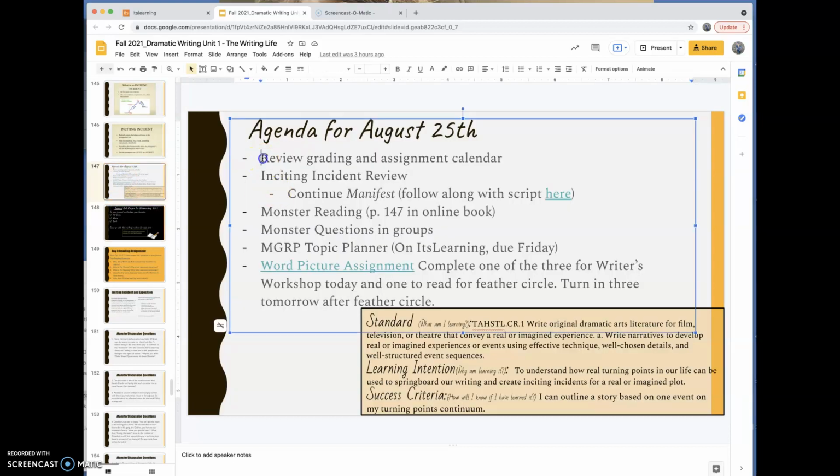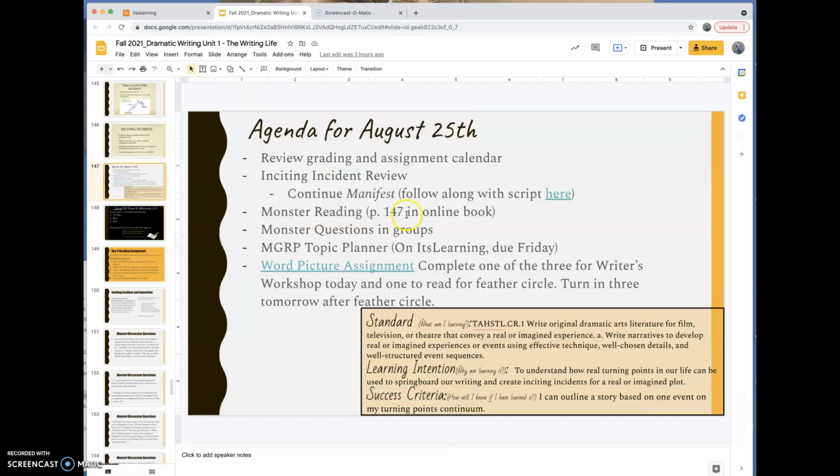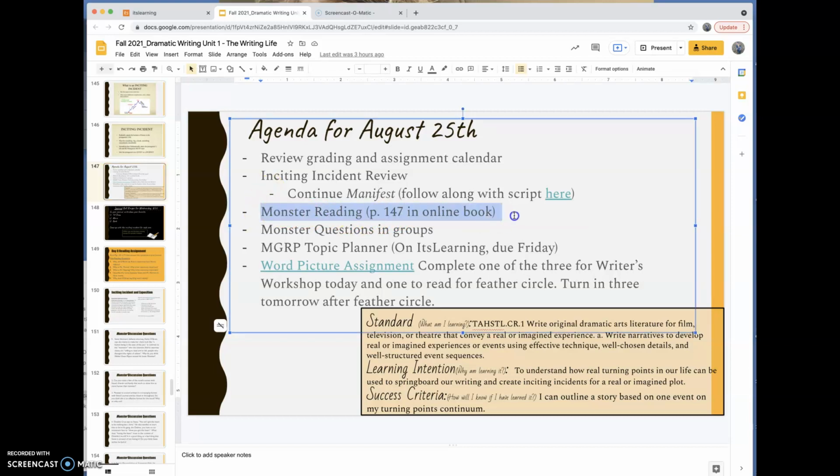So we reviewed the grading assignment calendar, which I handed out as a hard copy in class. We reviewed Inciting Incident, and we watched Manifest and followed along with the script. So you can view the script here. If you have access to Netflix or Hulu, you can also view the script as you watch Manifest. We were just watching the first episode. We're going to finish that on Friday. We continued from page 147 on the online book in Monster.